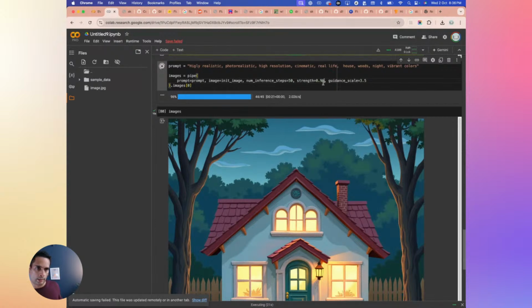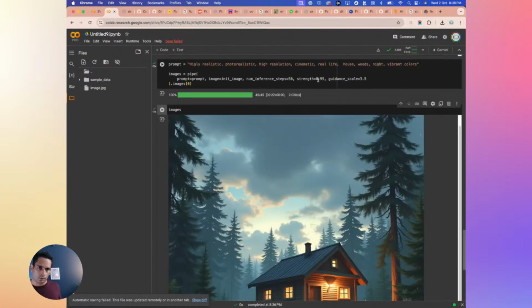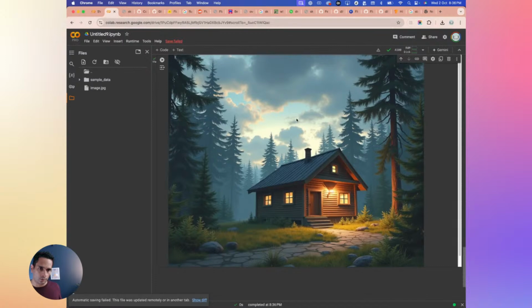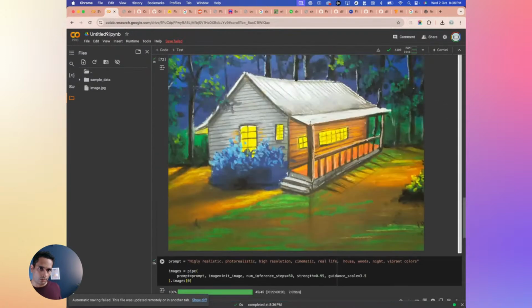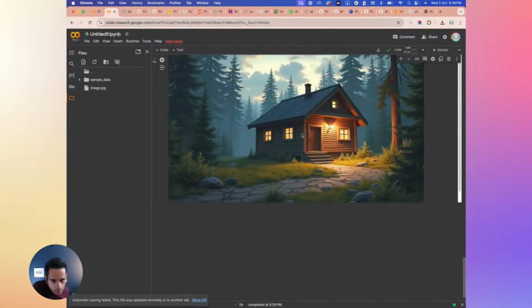So in that case, what you would want is, hmm, I'm just thinking still. Just give me a moment. So yeah, see this image. This is not bad. What did we change? Cinematic real life, and you got here. Not bad.